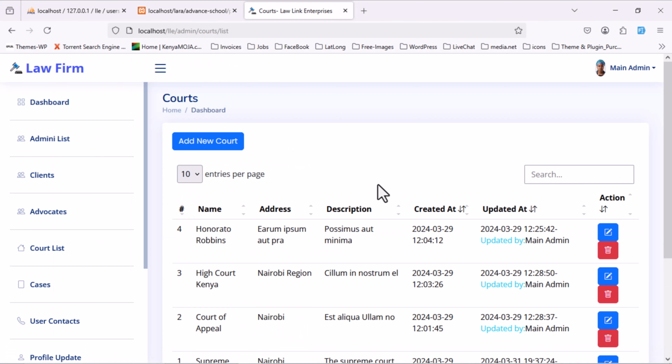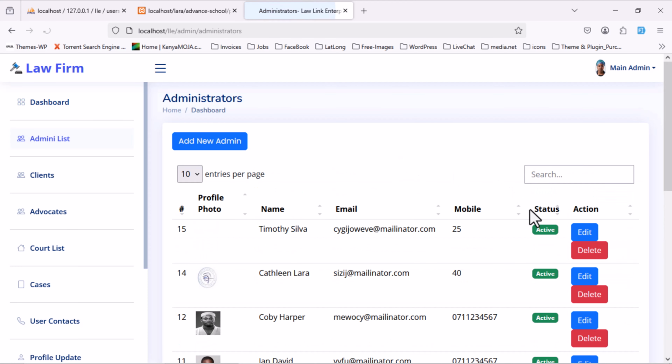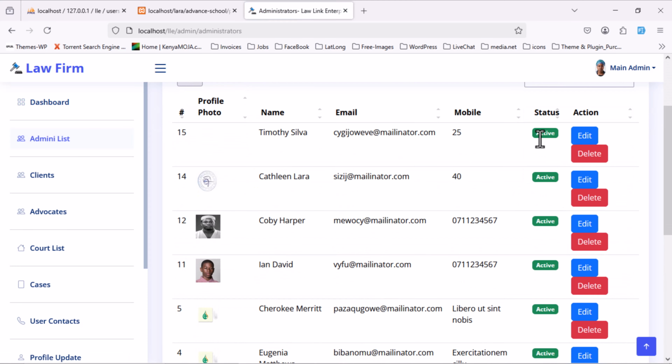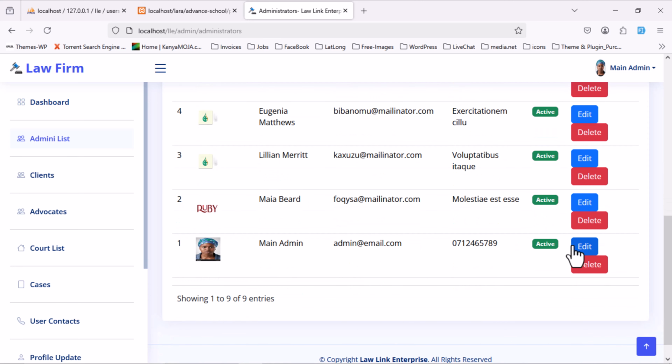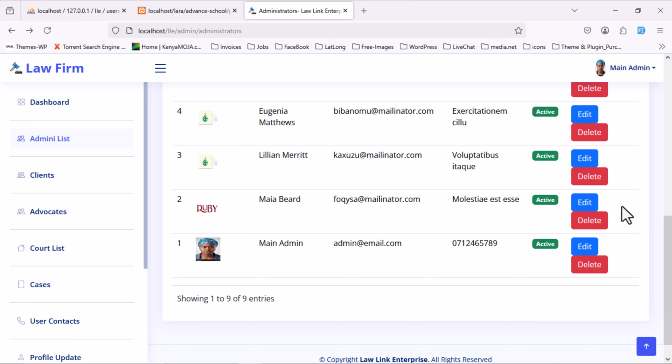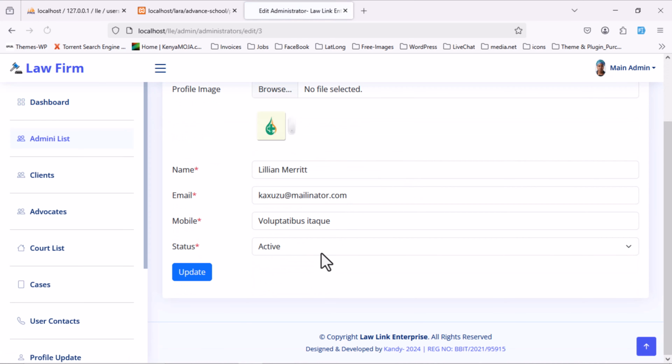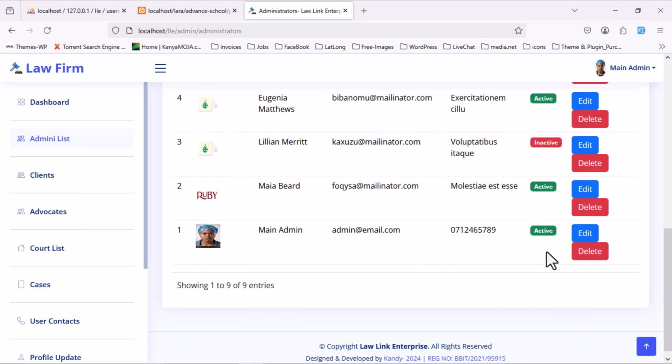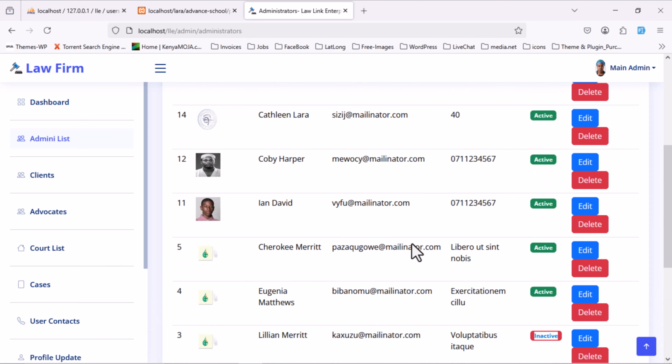So for example, when you come to the admin list and you come to status here, you can see this is active. If it is not active, let me edit one. I cannot edit this main admin. Let me use this one for example and edit this one to inactive. The badge that is going to be returned is supposed to be red in that case, so here it is inactive. So that is what it means.